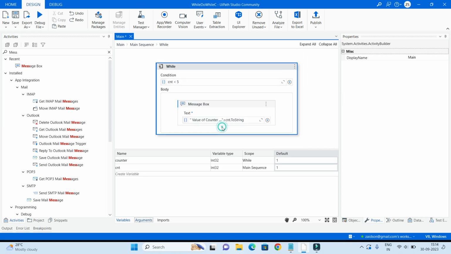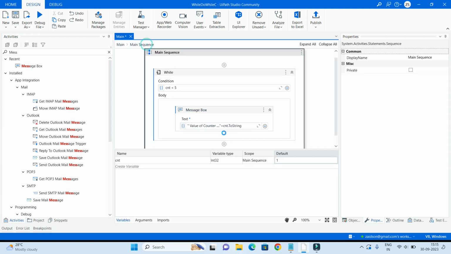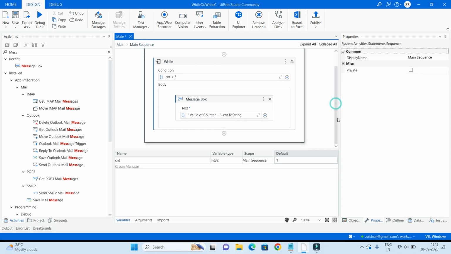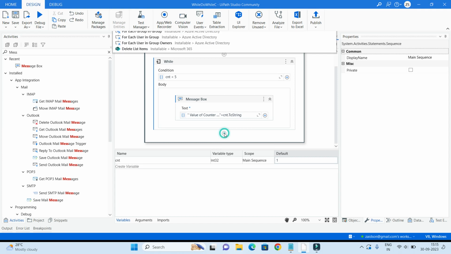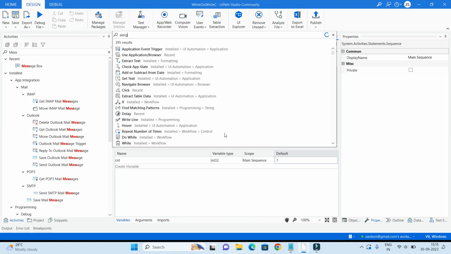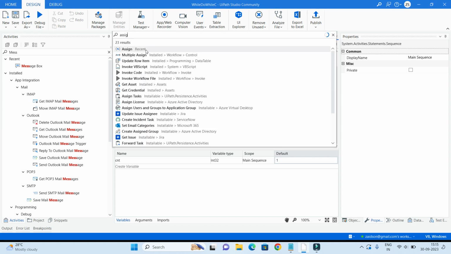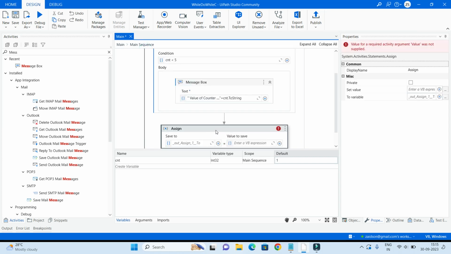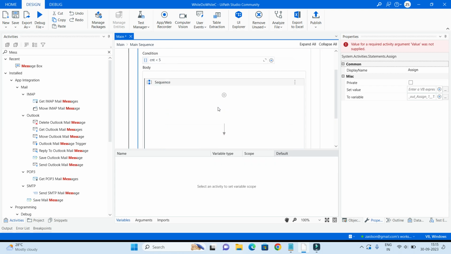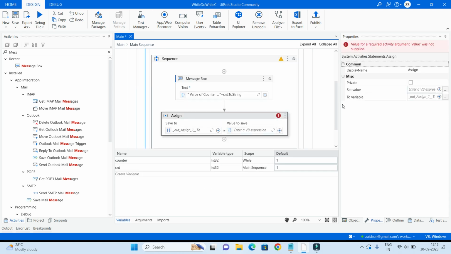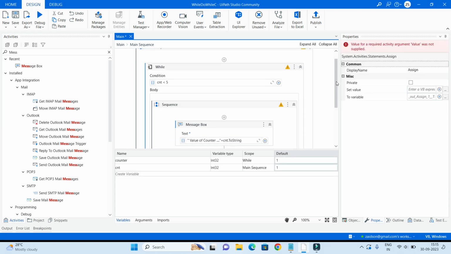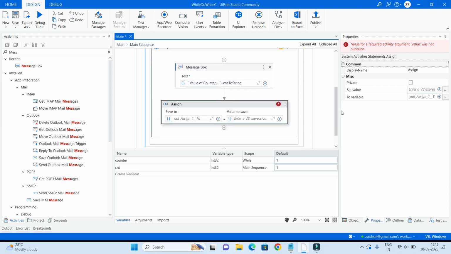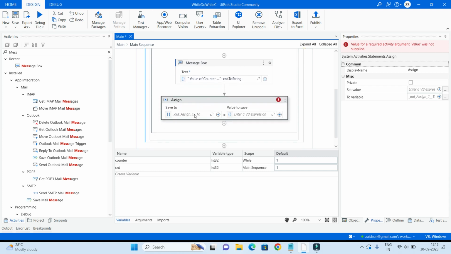So double click here, and once I add it here, I will add an assign activity. I need to move this here because it should be inside the while loop. If it comes outside, it won't increment.